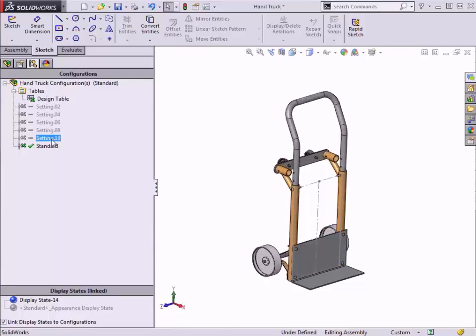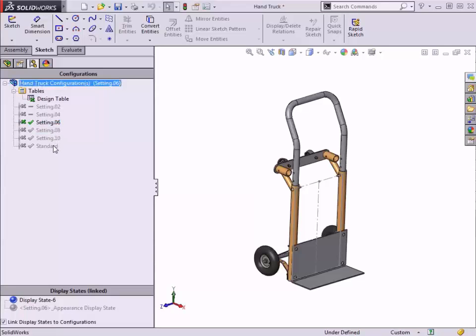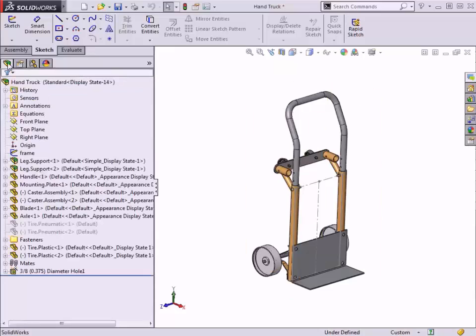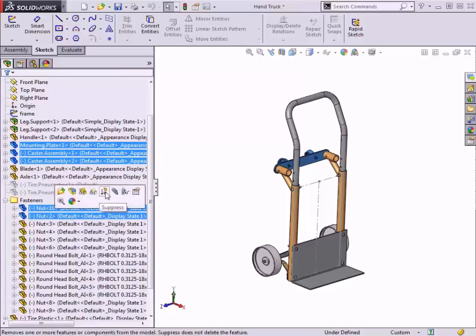At this point, if I activate some of the other configurations, you can see they have the other wheel resolved, and the new components that I added in the standard configuration are suppressed. I'll switch back to the standard configuration. In this configuration, I would like to make one last change by suppressing a few more components. I'll switch over to the Feature Manager Design Tree, and I'll select the mounting plate and caster components by shift selecting them. And if I expand the fasteners folder, I'll also select the first two nuts by holding down Control as I select them. From the pop-up, I can select the suppress icon.